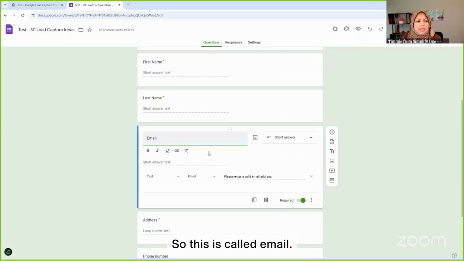So this is called email. It's a short answer field. The validation it's doing is text, email, and if they don't provide that email, you're just saying, please enter a valid email. They'll see a little error message show up.